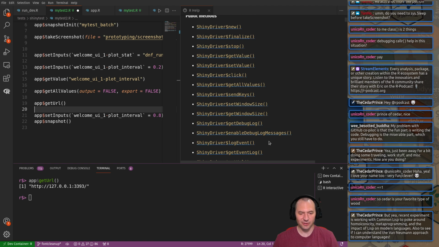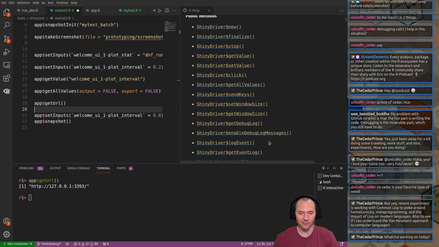And as usual, people like the cedar prints make me feel even more behind the times. You're working with Common Lisp to poke around homogeneity. I can't talk tonight. Metaprogramming. Oh, I have tried some of that, and the impact of Lisp on modern languages. Okay, yeah. I'm not doing anything nearly as sophisticated as that.